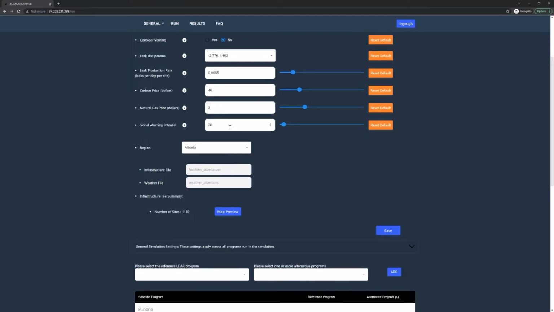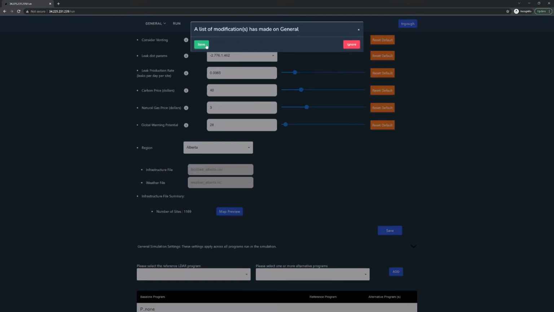We will leave these default parameters as is by pressing the Save button on the bottom right. Click Save to confirm.